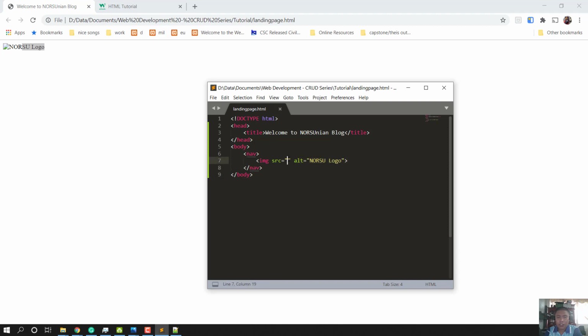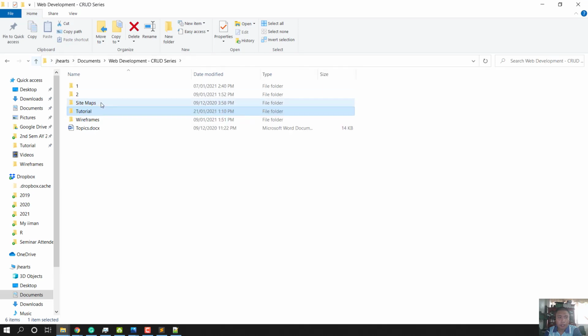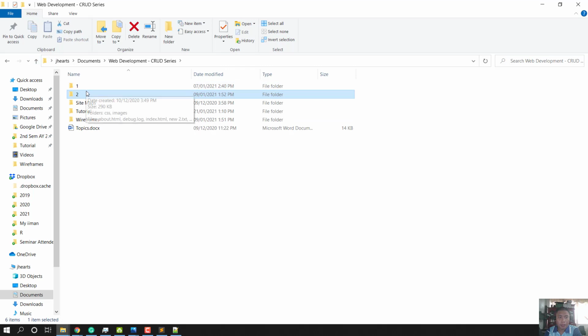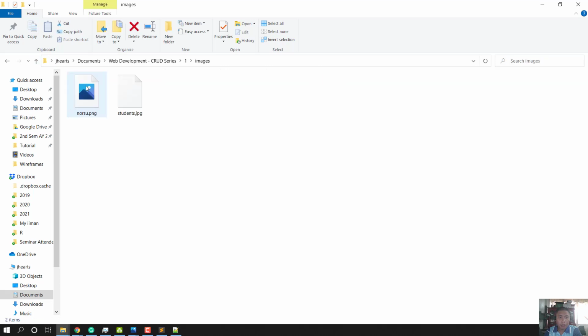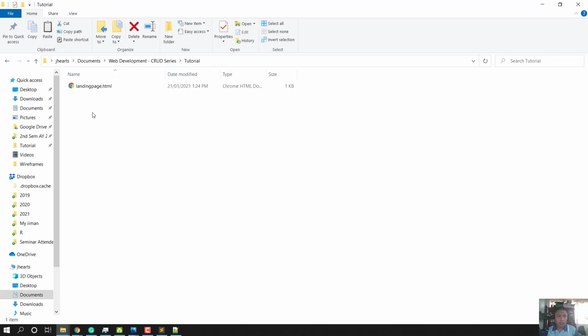If we want to have an image, we need to secure first the image file and know where it is located. I have here a file. I will go here and find the image, like this one. I'll copy it to our folder tutorial. So I now have the image norsu.png.